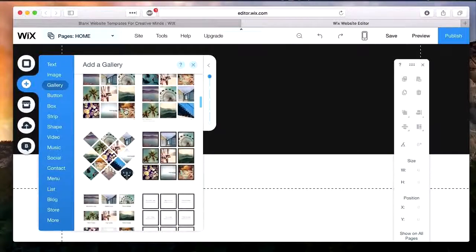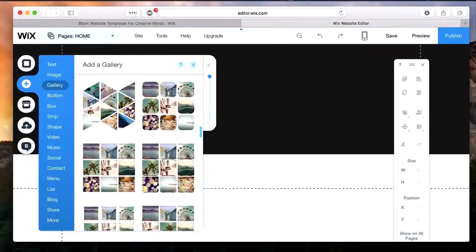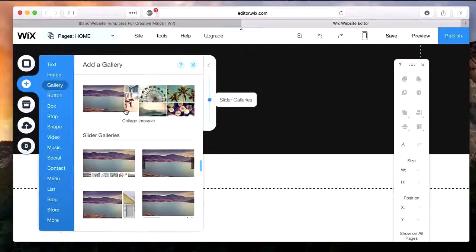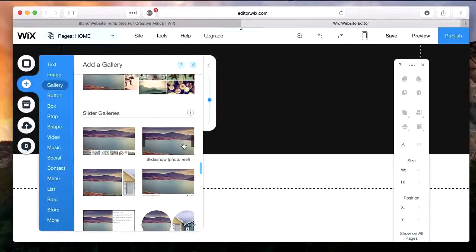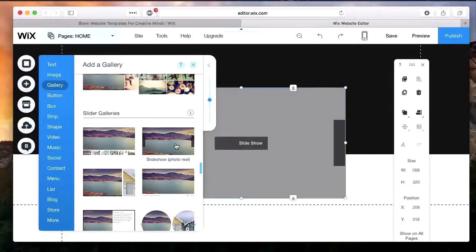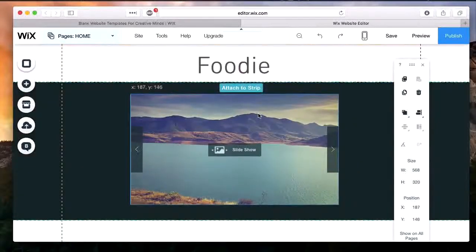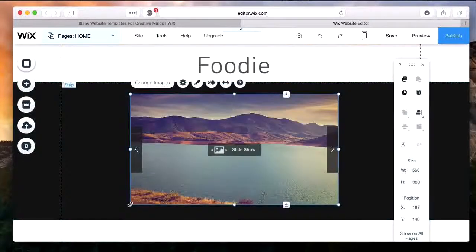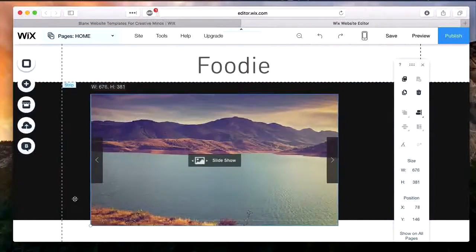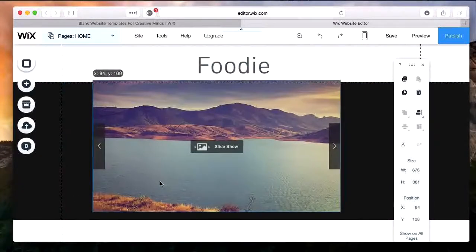It looks like there's a ton of different galleries that you can choose from here. So I'm going to just go with a basic slideshow gallery. So I'm going to click on that. I think that will look good with the strip that we added. So I'm going to drop it right here, attach it to the strip so it fits in nicely, and then again, resize it to my liking.